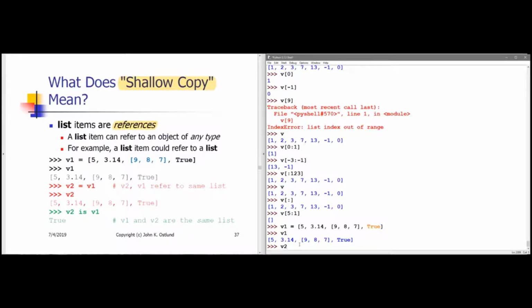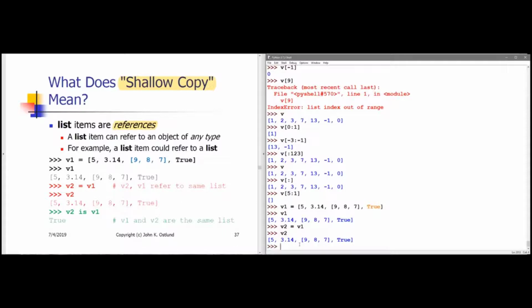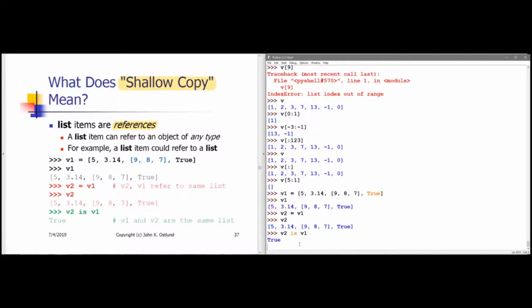Now, if I say V2 gets V1, since variables are references, V2 is simply an alternate reference to the same list that V1 is a reference to. And if I look at V2, I'll see that it certainly appears to be equal to V1. And if I use the is comparison, I see that V2 is V1. Now, let's take a look at what's going on here in memory.